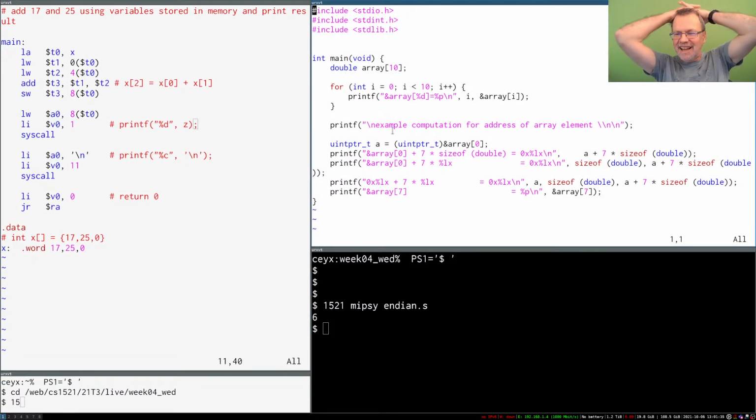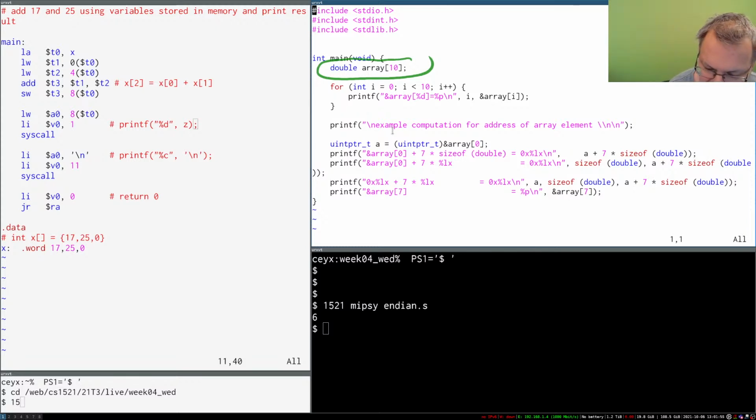So there's a messy program. What does this do? This creates a double array of size 10. 80 bytes. 8 bytes for 1, 10 by 8, 80. It prints out the address in memory of each of these array elements, and then shows you how this address would be calculated.